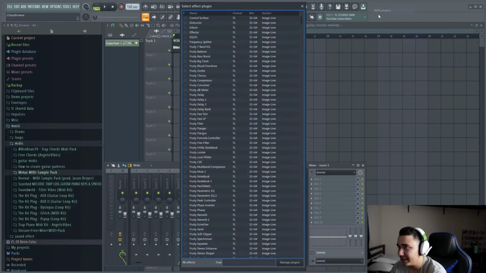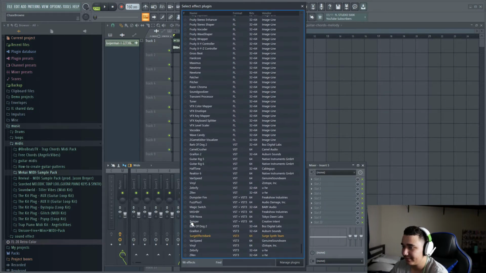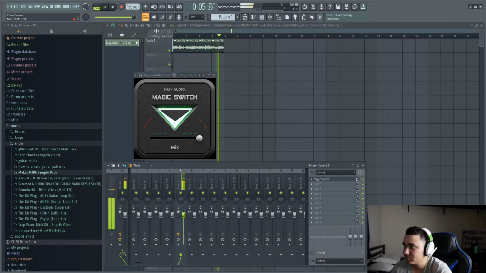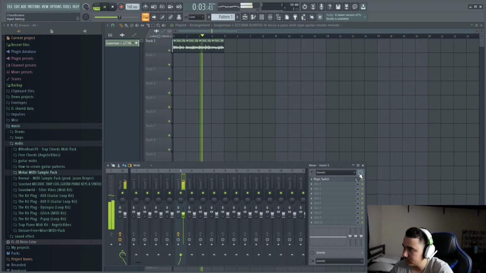I really don't think I need to put anything on it. I'm just trying to see if there's something that could make it even better. Let's try Magic Switch. It fills it up a little bit, so I'm gonna keep it.